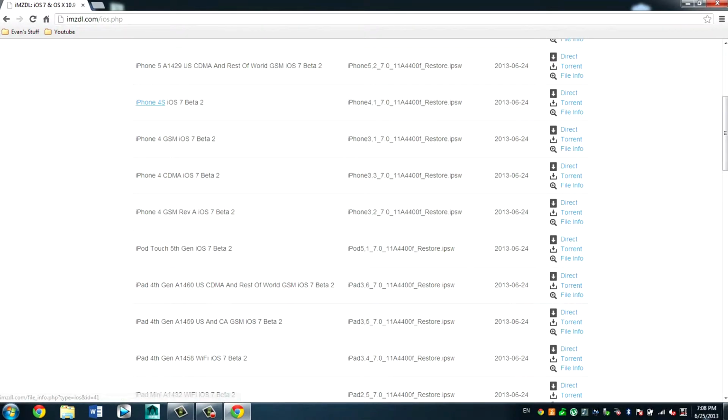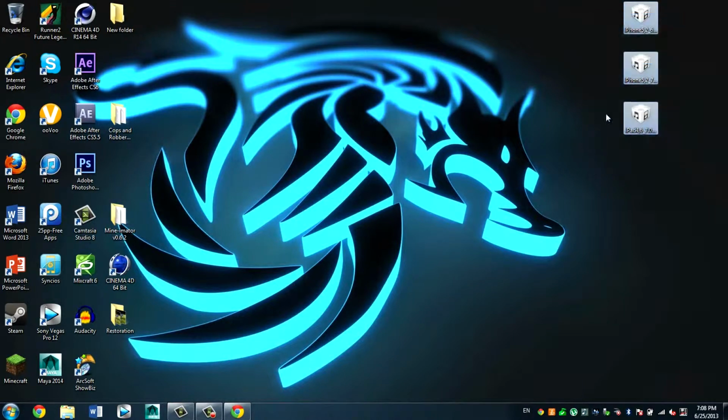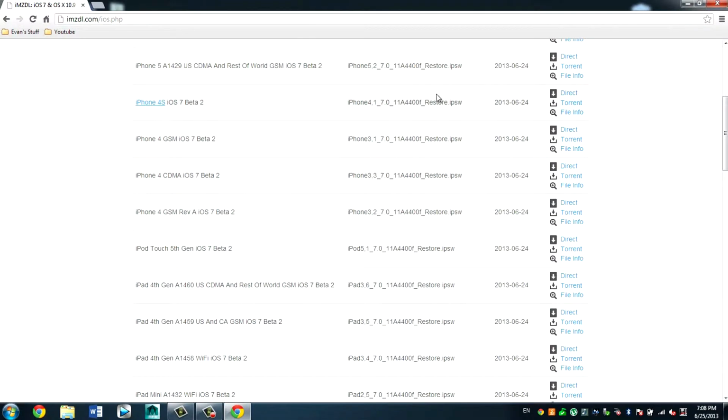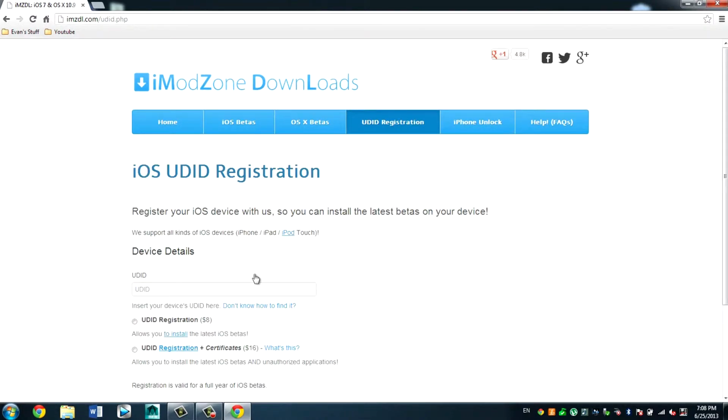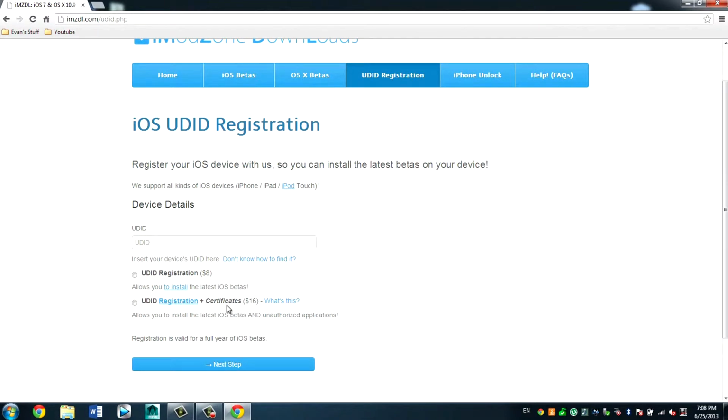So once you download that, which I already have here, as you can see, this is the iPad 4 7.0 beta 2, and it's the iPhone 5 7.0 beta 2. So I go back here, and once you download it, you need to register your UDID. Your UDID is almost like a serial number. Well, it's a 40-digit number that describes your iOS device.